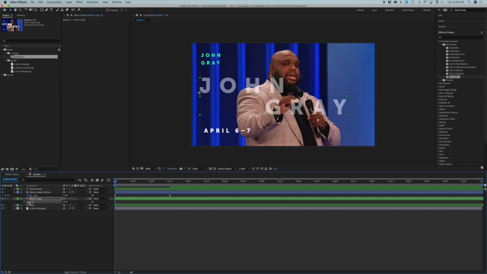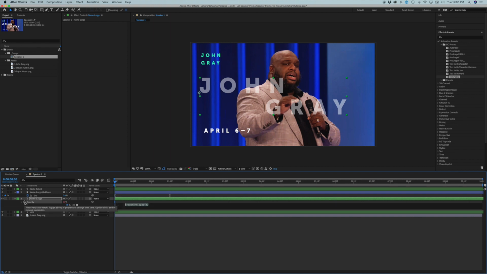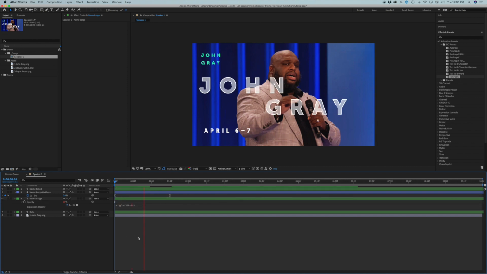I'm going to add a simple expression here by option clicking the stopwatch, opening the expression editor. I'll type in wiggle, parentheses, followed by 2 numbers separated by a comma. The first number will be speed, so how many times per second. I'll type in 100, so 100 times per second, then a comma, and the next number will be value, or how much it will change. I'll type in 60 and click outside to exit editing. So now 100 times per second, the opacity will change randomly up to 60% in either direction.